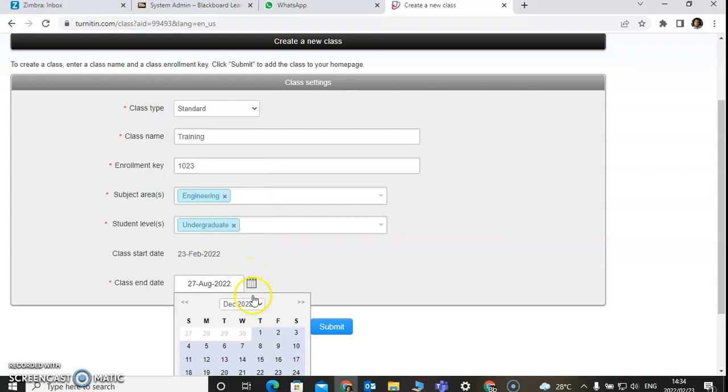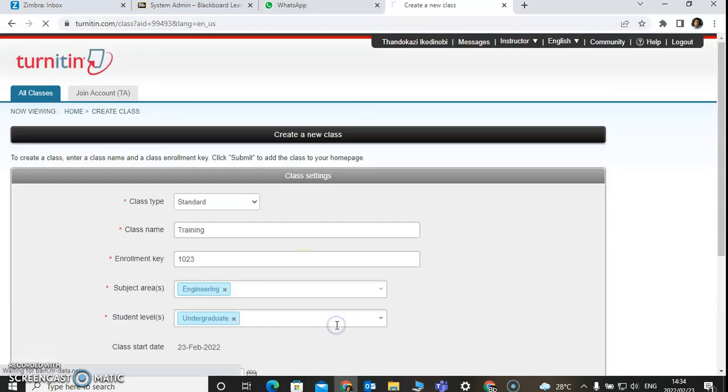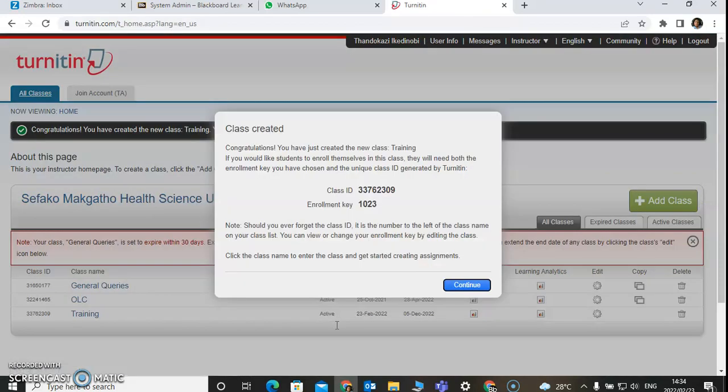So you click on the calendar, you select the month, which is December, and then you select the date that you want the class to end for all the submissions by these students. And then you click on the submit button. Once you click on the submit button, this message will pop up indicating that the class has been created.